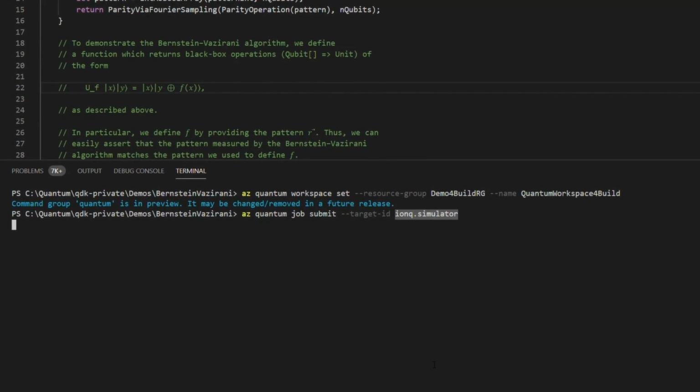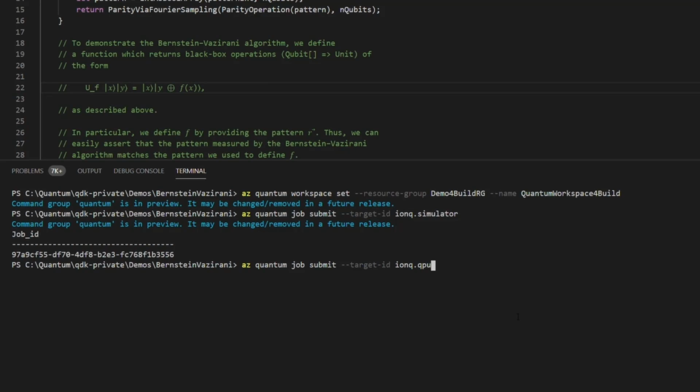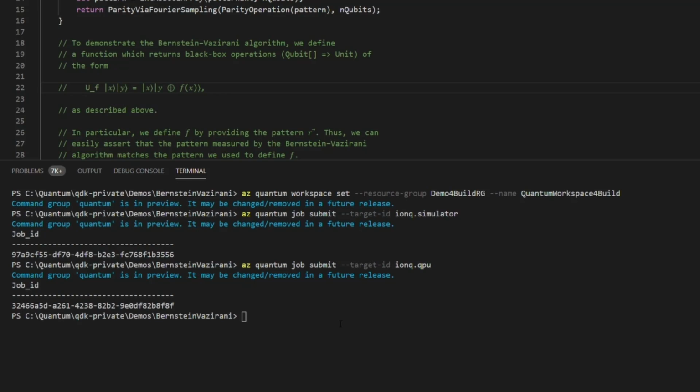Now that we're done building the project, we're going to use the submit command and specify the target to execute using the IonQ simulator. There are 3 important commands that you'll typically use here. Submit to run the program against the target, show to query its execution status, and output to see the results.